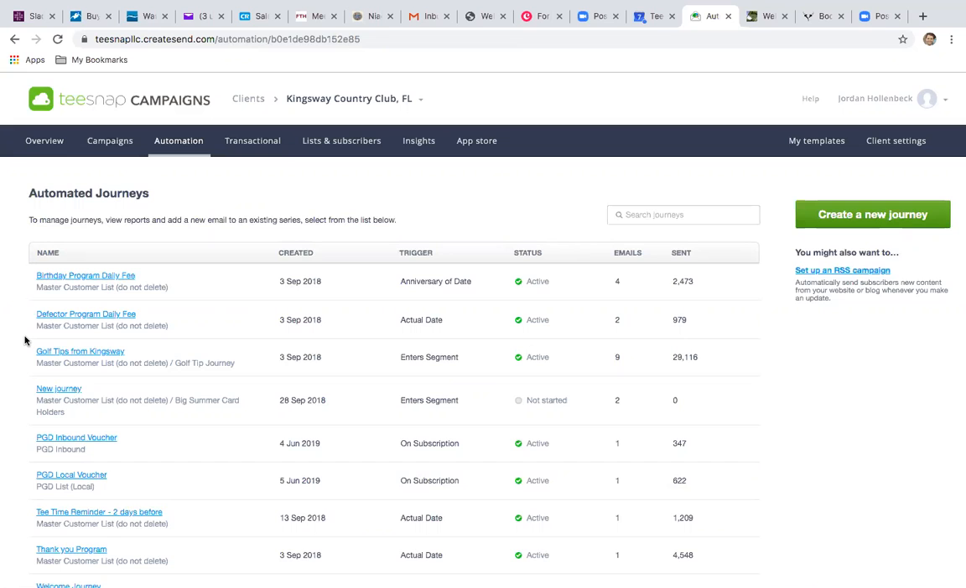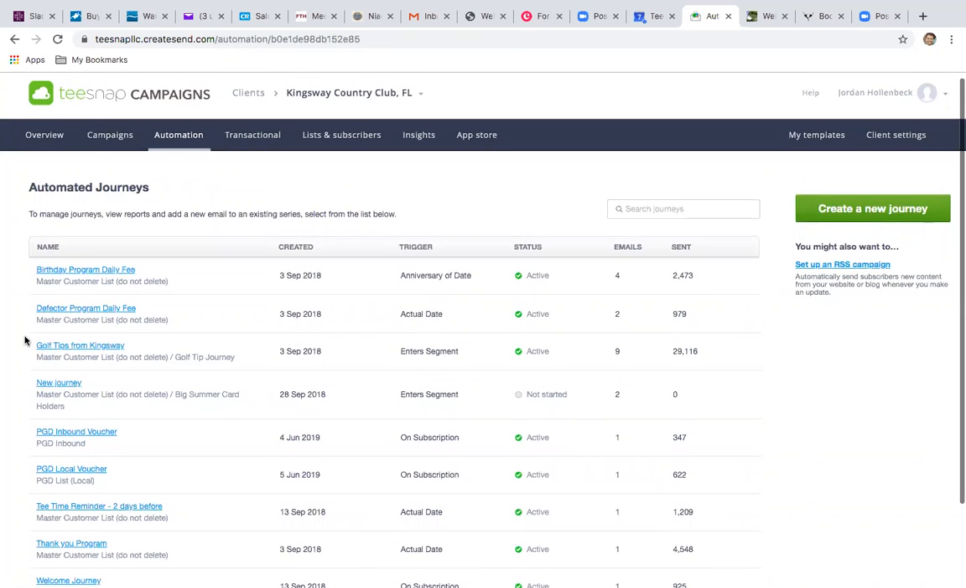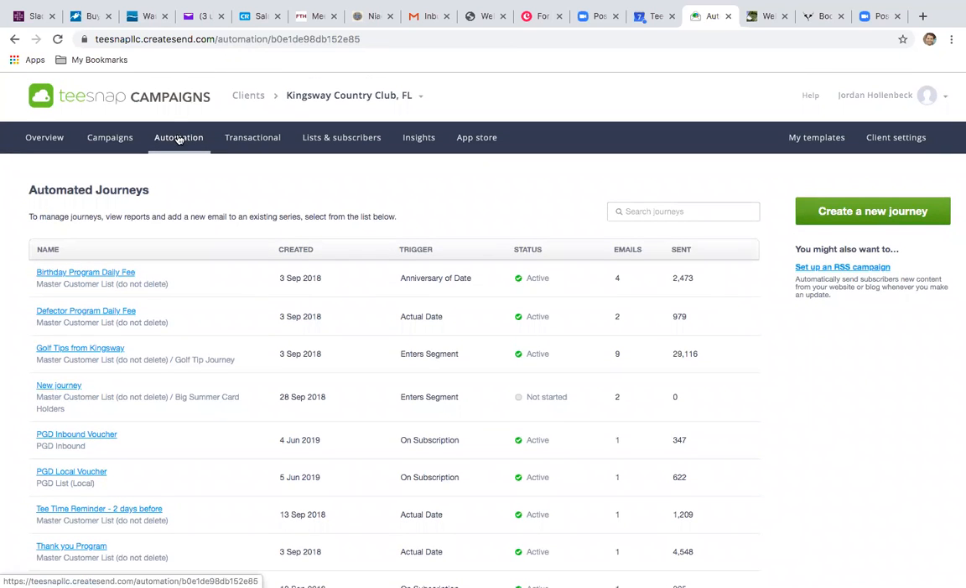Now, teeSnap can help because we'll do the marketing for you, we can act as your own ad agency, but that's not for everybody. So if you're doing it yourself using our email tool, we have these automations, and think of these as triggers.